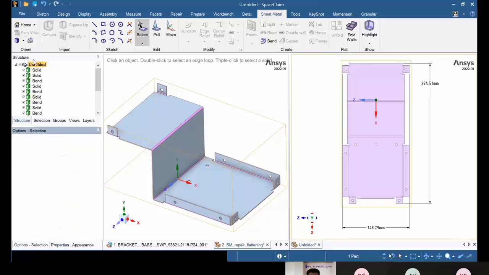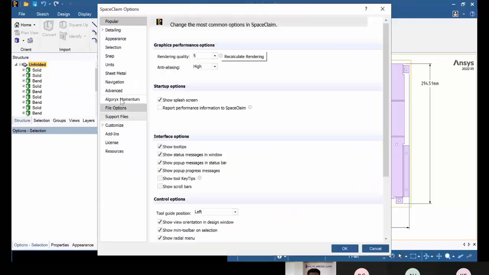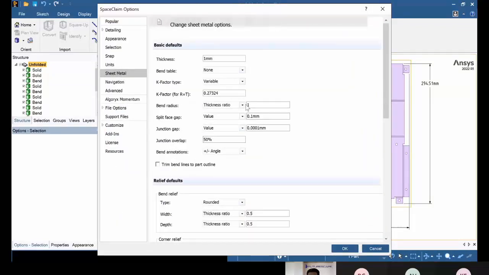are completely calculated by the use of K factor. So if say I want to define more settings of sheet metal, I can just go to SpaceClaim options and go to sheet metal and give the K factor to be variable or constant, or just a constant value of how much. So I can just give here.